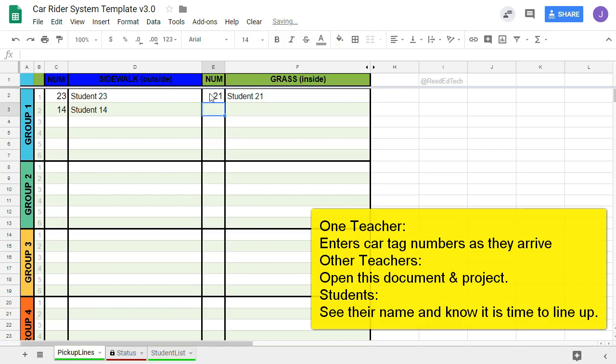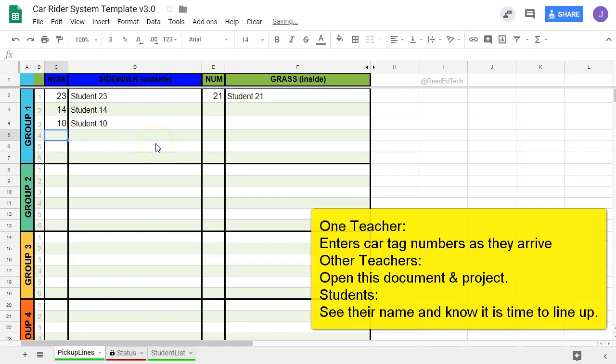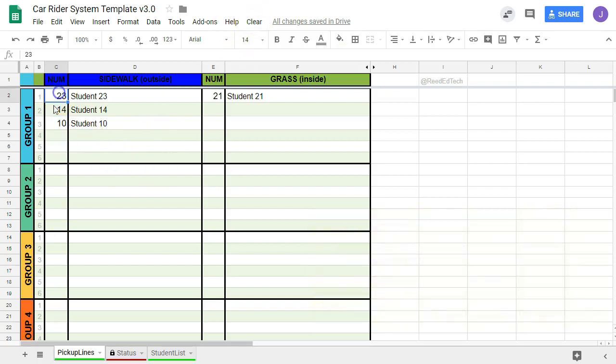To set up your document, the school that I set this up for had two lines, like a line of students on the sidewalk, a line of students on the grass, so you could do that. You could change the title or you could ignore that second line completely. But basically, this is a silent system. All that has to happen is one teacher types, the rest of the teachers watch in their classrooms, and the students know that they are dismissed or need to go line up. So that is how it would work.